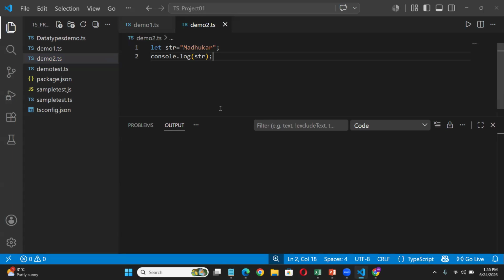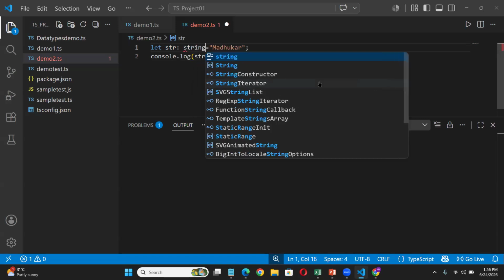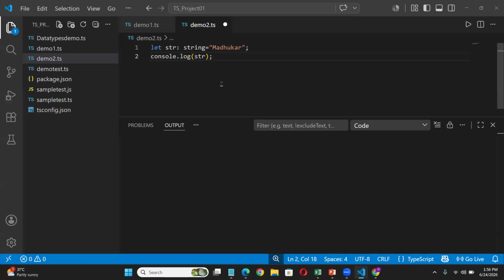Now see here, in JavaScript we declare a variable directly with a value. But TypeScript is a strictly typed language. When we declare a variable, we must specify the data type also. So for that, we can go like this: let str, colon, data type, and whatever value it is, string, we have to give it. This is the difference.